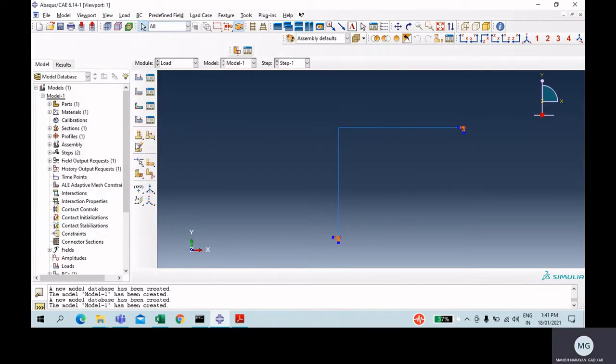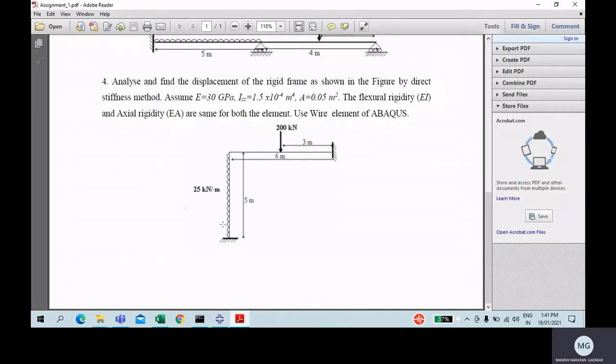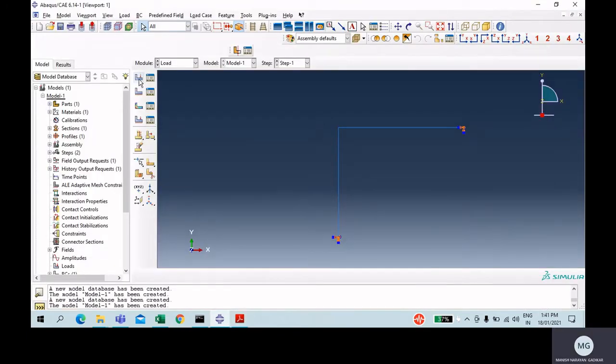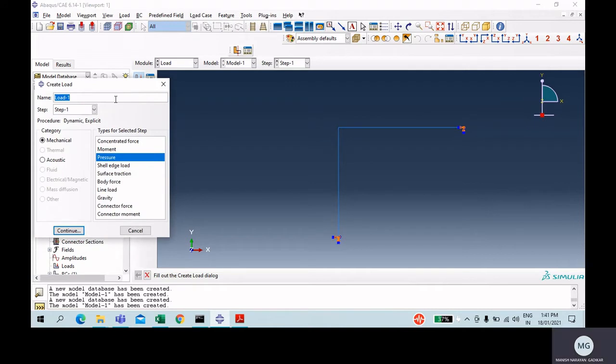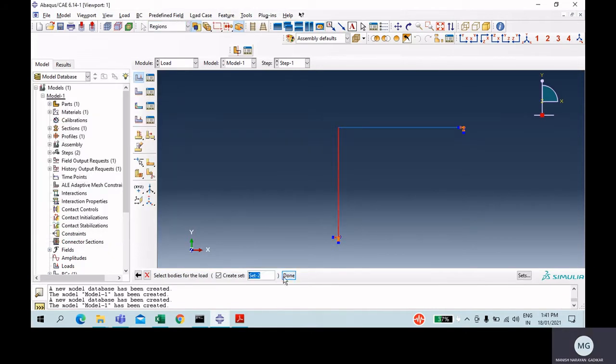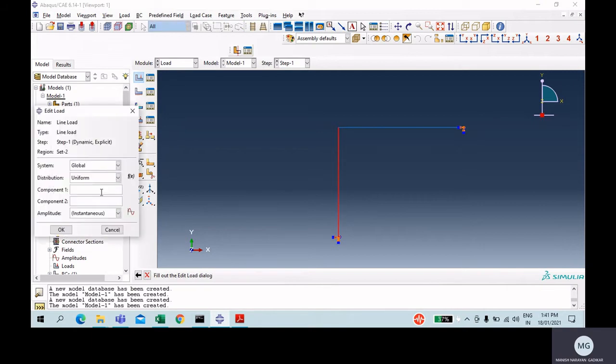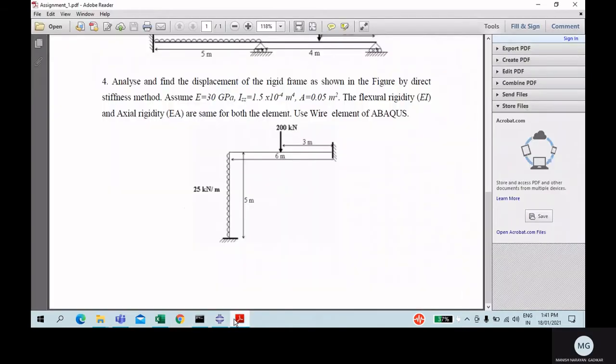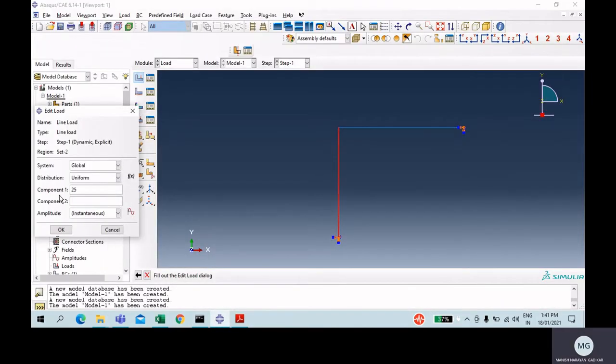Okay. Fixing is done. Now I have to go for the loading. UDL of 25 kN per meter in this direction. So I'll go for load. I'll apply line load. I'll select line load. Continue. I'll select this element. Done. I have to apply it in this direction, X, in positive direction. So its value is 25, so 25000 in terms of Newton.